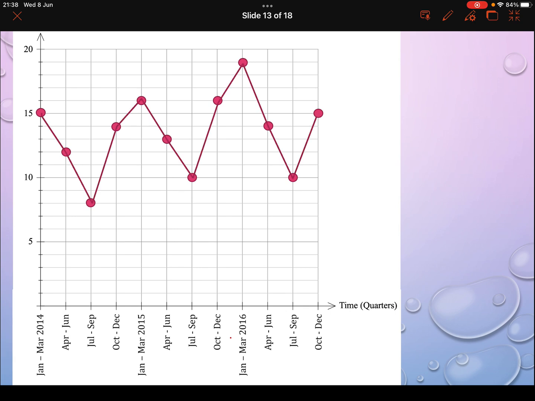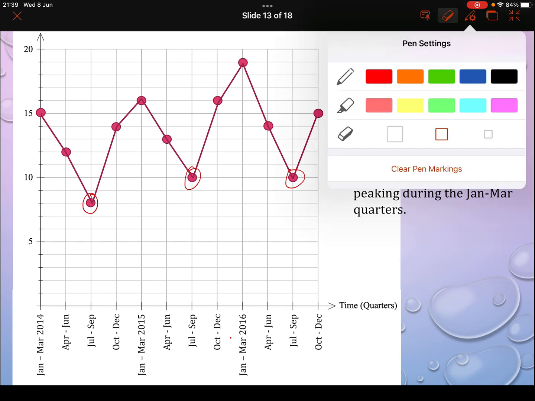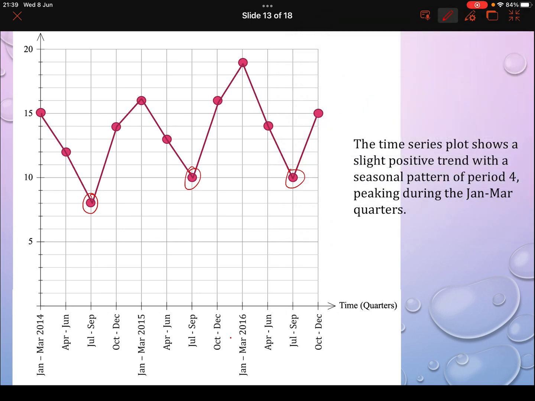All right. Now, with this one, you can see that there's a seasonal pattern. I can pick the trough. 1, 2, 3, 4. 1, 2, 3, 4. 1, 2, 3, 4. So, the seasonal pattern, we can describe this. The time series plot shows a slight positive trend because it is sort of going up. All right. Let me get rid of this line. All right, that's better. You can more or less see that it's going up with the seasonal pattern of period 4. I've shown you how to work out the period.